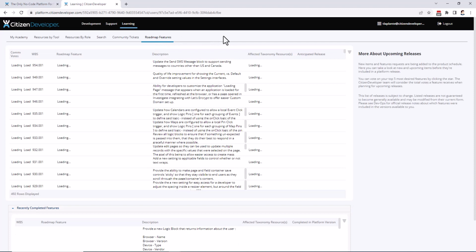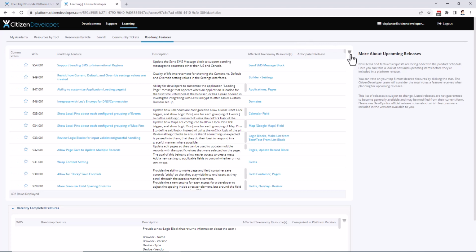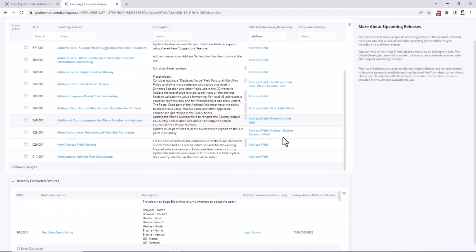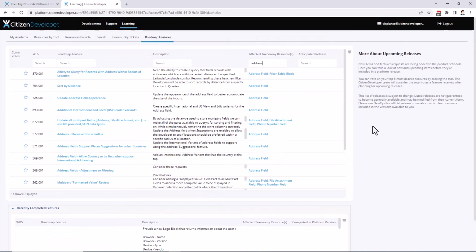Roadmap features, again, we strive to be very transparent, and they also are structured against the product taxonomy resources. So if I come here and type in address, I can see all the roadmap items that are targeting the address field. You can vote. Everyone gets to vote, and we're very interested in your community vote. So please, by all means, come in here to the roadmap and check the stars for the features that are most interesting to you.